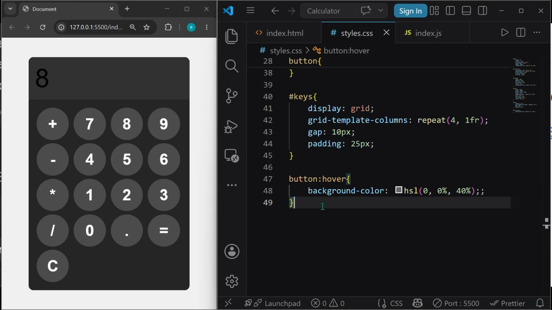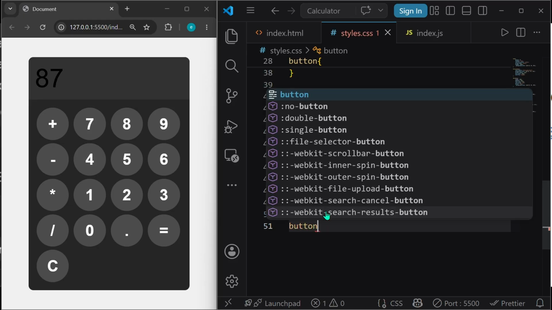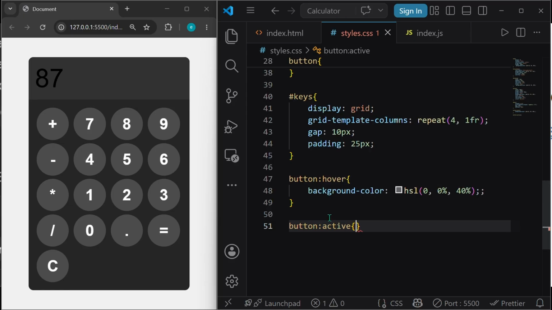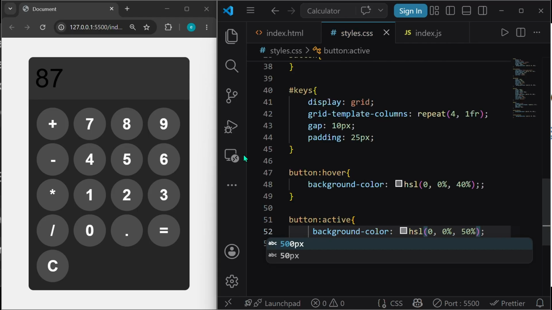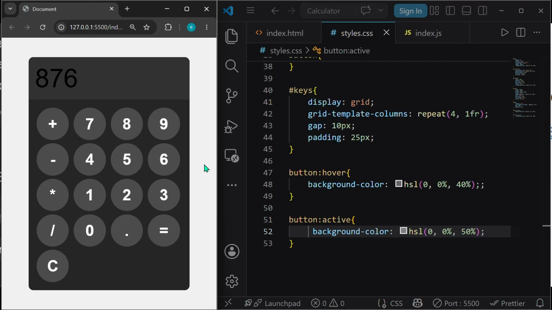Now when I click on one of the buttons, I'll increase the lightness further so it flashes. We are selecting the active pseudo class now. Let's take our background color property, increase the lightness to 50%. When we hover over a button, it lights up. When we click on it, it flashes momentarily.